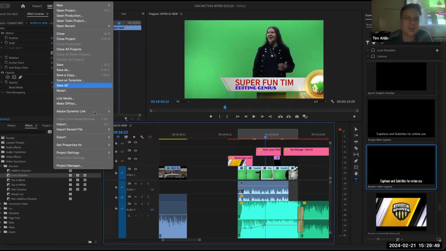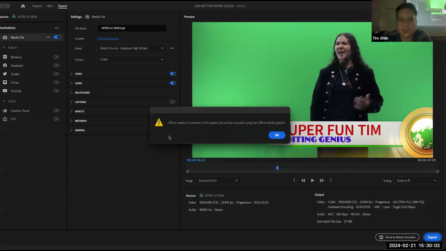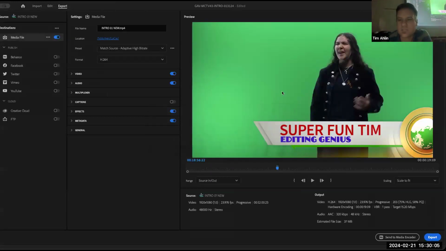All right. The next thing I'm going to do is go File, Export. Okay. Export is going to take me to a couple different options here. The one that we want is File, Export Media, or we can see Command M, Export Media. All right, great. So now we're here.